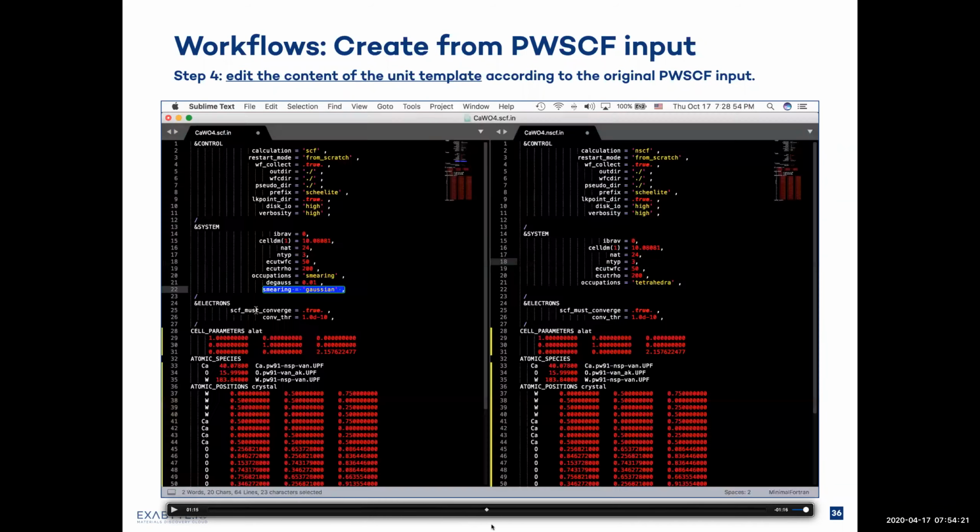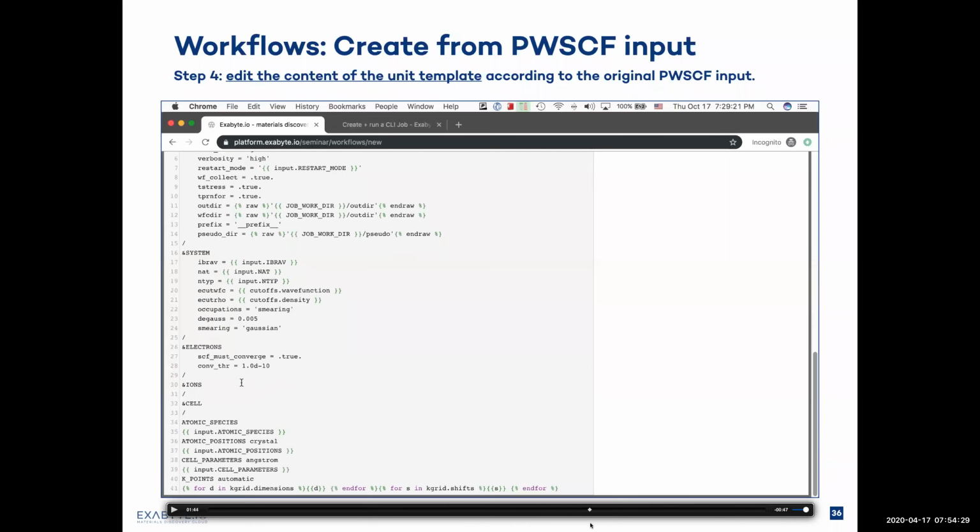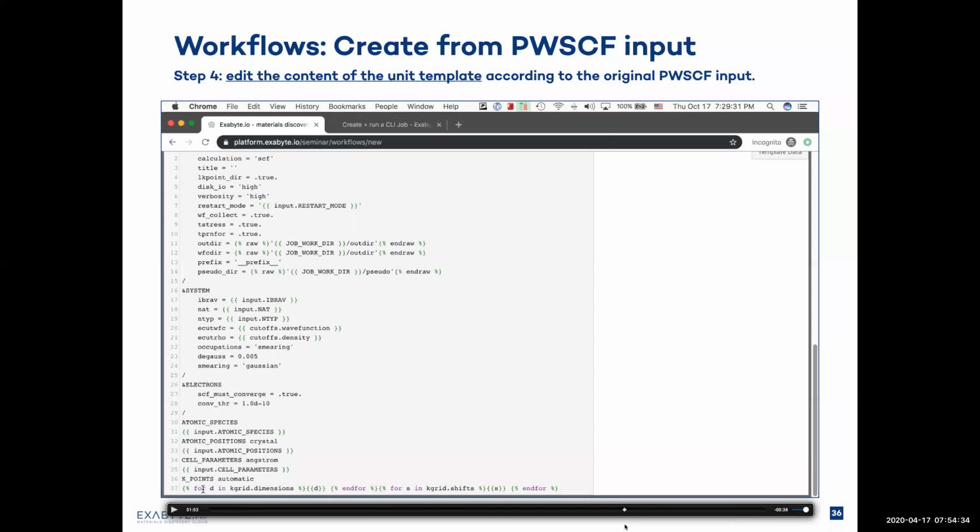Okay. And I'm looking at the electrons name list and changing it to what it used to be in the original input file. Note that I'm not touching anything related to the atomic positions or atomic species or cell parameters, because that is entirely up to the material that we will be working with. So we use the variables here, Jinja variables, template variables, to be able to cover multiple different materials.